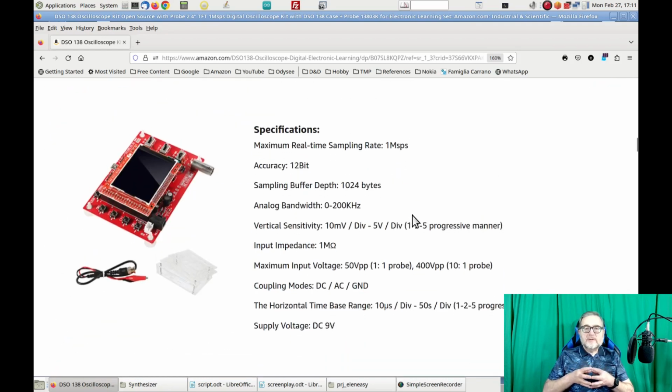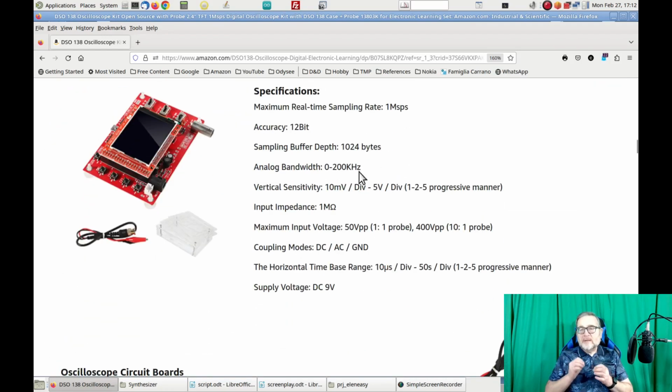The accuracy of this oscilloscope is of 12 bits, which means that it can recognize up to 4 million levels of the signal, quite good for audio usage, and in fact it has a bandwidth of 200 kHz, suitable to display fine details of waves up to 10-20 kHz.